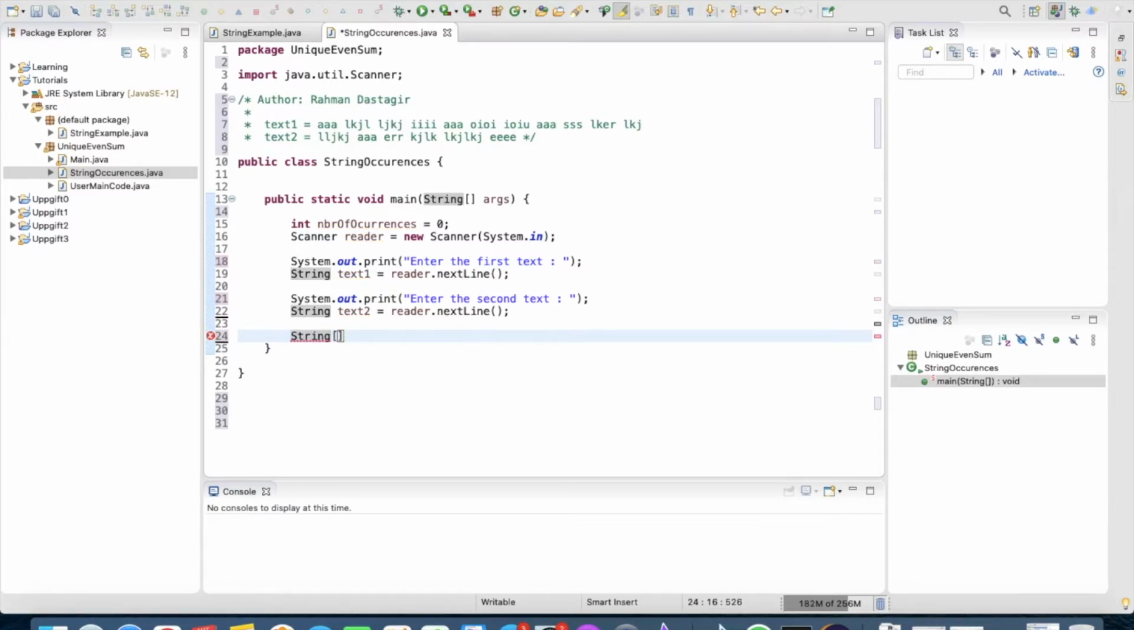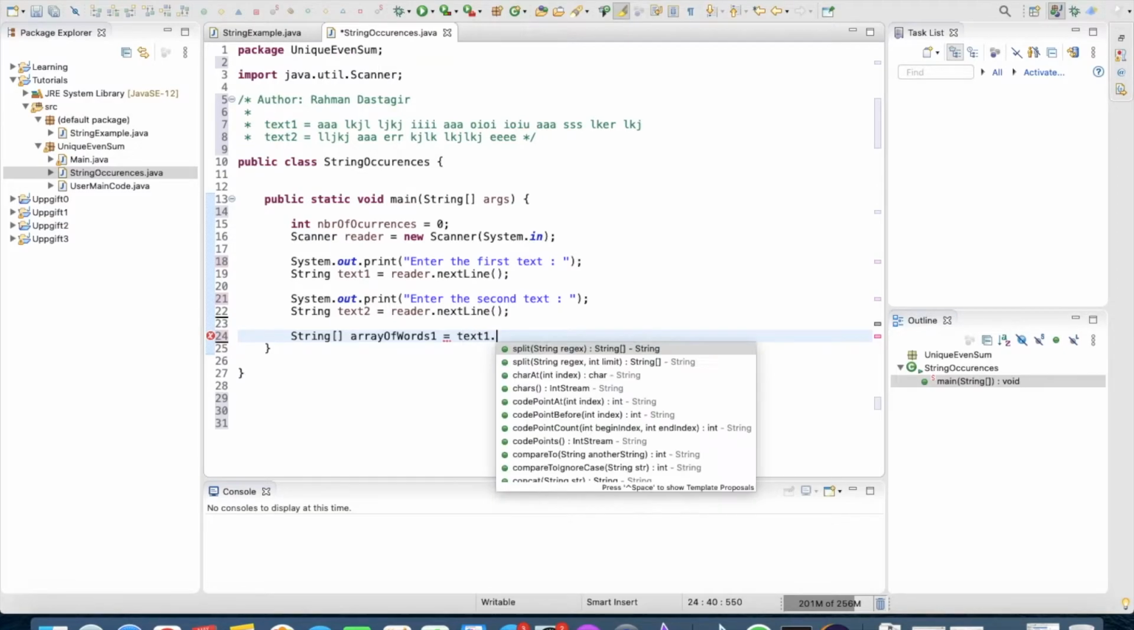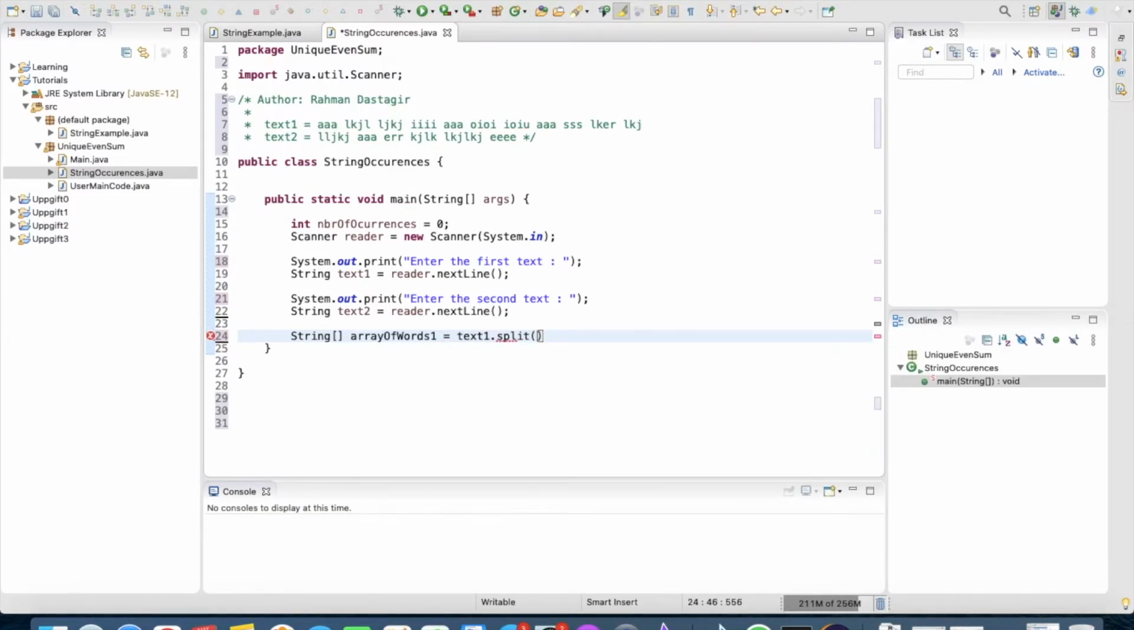So for this we make an array of type String. The name of it should be array of words 1. So this is all the words of the first sentence. So what we do, text1.split. We split the first sentence by the spaces. So when we come to a space, every word will be placed in its own position of the array.